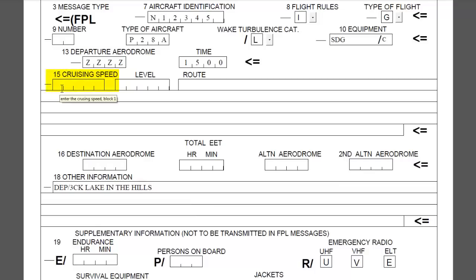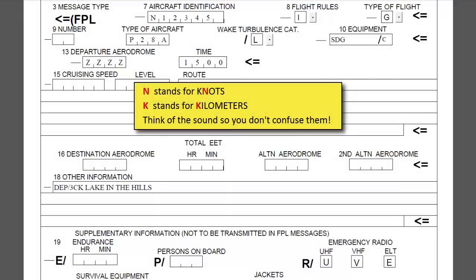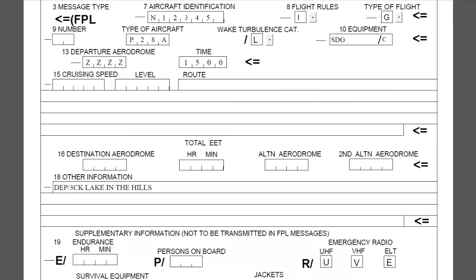Okay, going back to line 15, the cruising speed box, number 15, is where you will put your true airspeed. When filling this out, the airspeed has to be in a 4-digit number following the letter N. The letter N means that the number is in knots. If you're filing in kilometers per hour, you would use a K, so don't get them confused. The N stands for knots, the K stands for kilometers per hour. An example of a plane filing at 110 knots would be N0110. That would be what you would put in there for 110 knots.